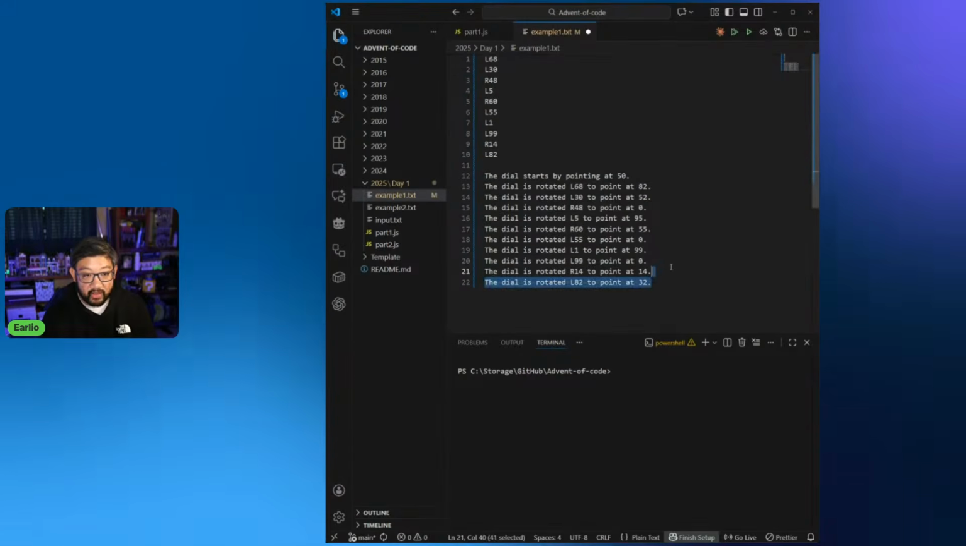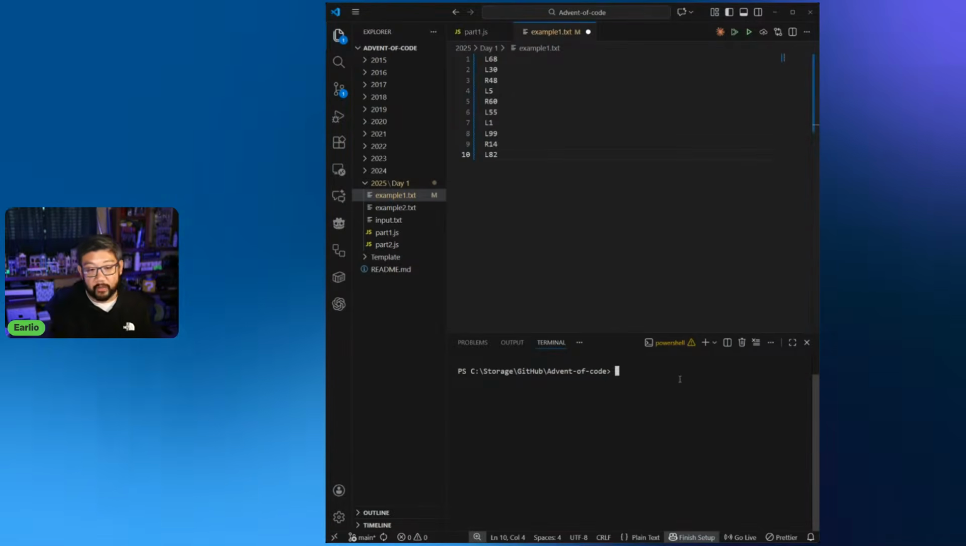these actions. See how it says it starts at 50. It needs to go left 68 clicks, which would make it land on 82 because it would wrap around. Then go left again 30 to get 52, etc., etc. And in this example, it lands on 0 3 times. So the answer is 3 for this example. So we need to create code that replicates this behavior and comes up with the answer of 3.